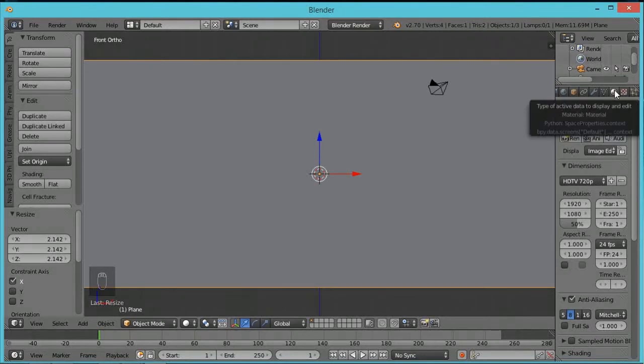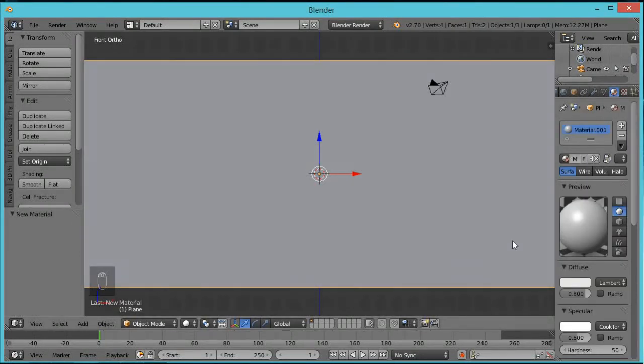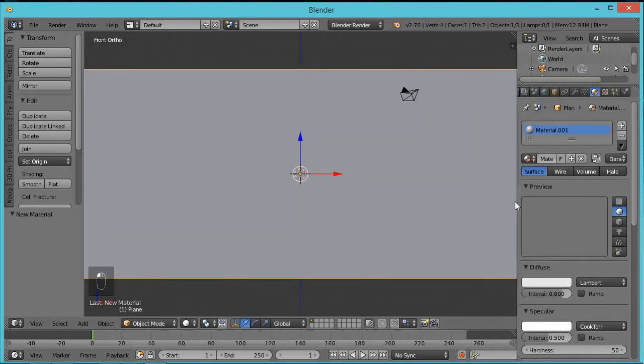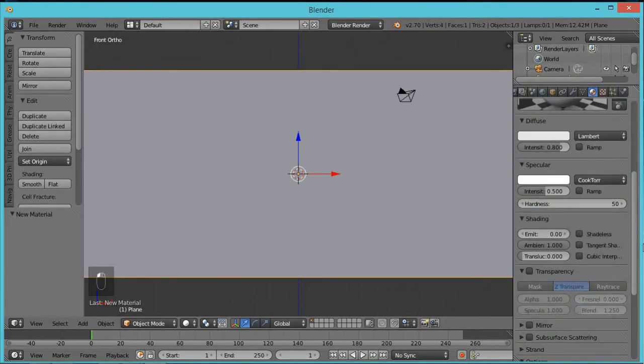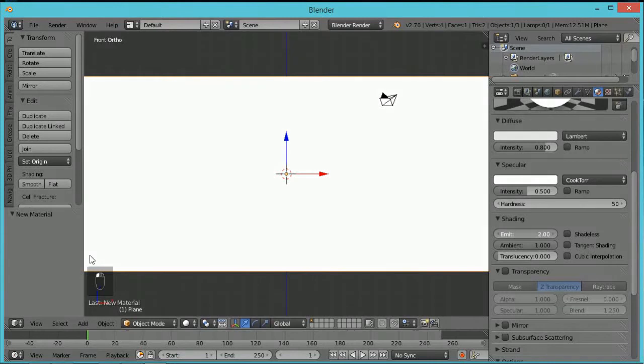I'm going to click the material button here. I'm going to click new, and I'm selected on this plane. I'm going to go down to, this is emission. Let me pull it out so you can see it, or emit. You're going to take this, turn this all the way up. Gives you a nice white page-like color here.